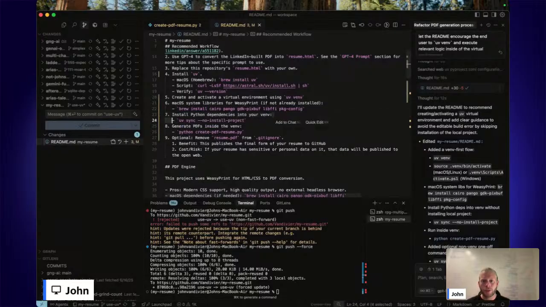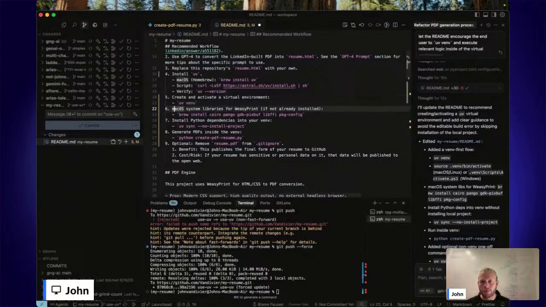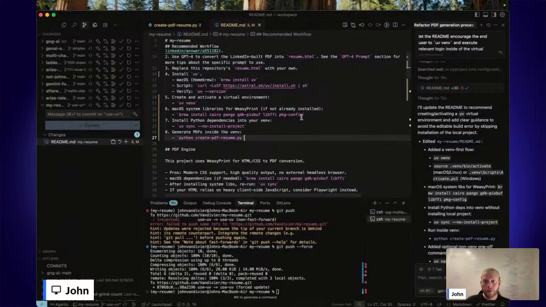Well, we can leave it on its own line. That's fine. It's for consistency with 6. We'll keep the syntax consistent. So even though it's a trivial line, I'll break it to its own line. Optional, remove resume from gitignore. No, we don't want to do that. Okay, and then here is generate PDFs inside the venv. Looks good. Okay, so let's verify that I can do this.